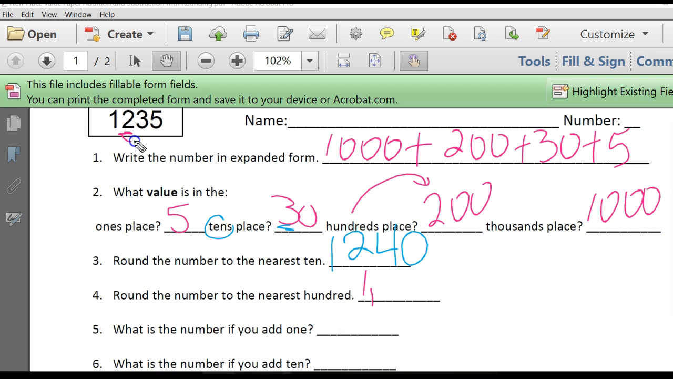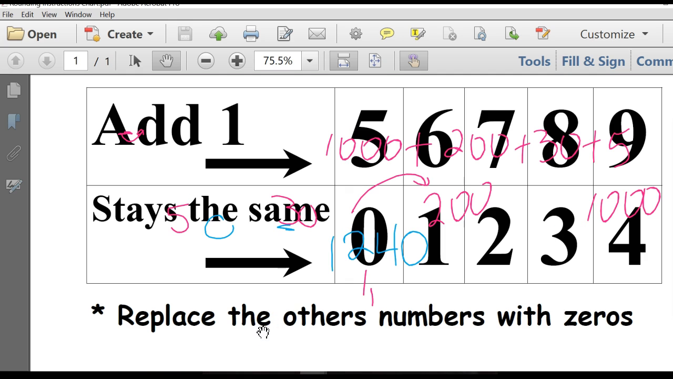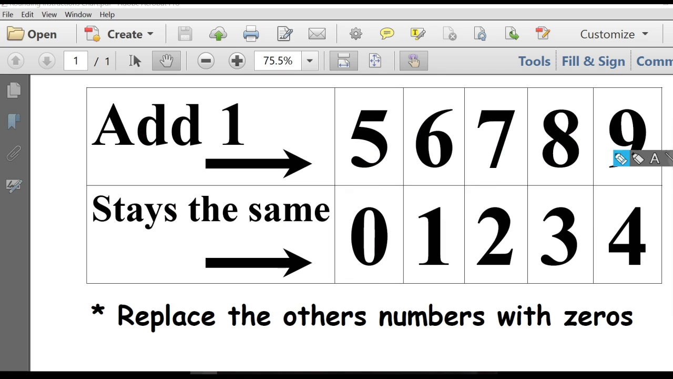Okay, so then look at the number to the right. Look at your chart. What does the 3 say for you to do? Go back to my chart. And here it is. Here's 1. And what does it say for me to do? Stay the same. So do I have to change the 2? No. It stays the same.